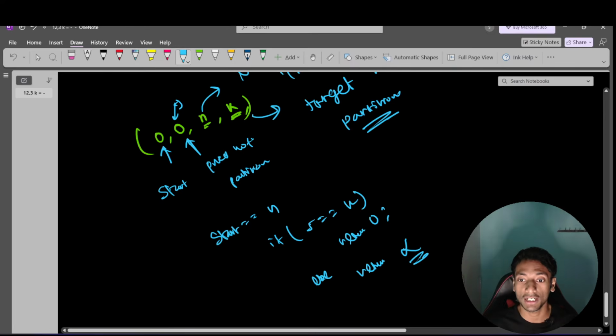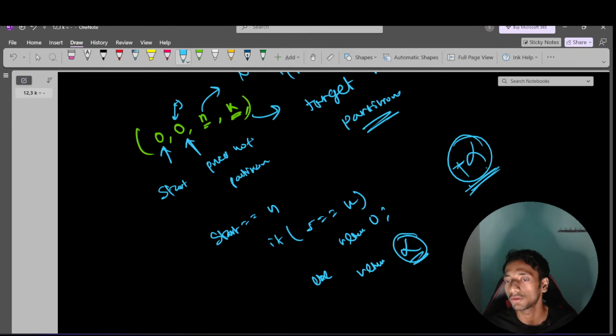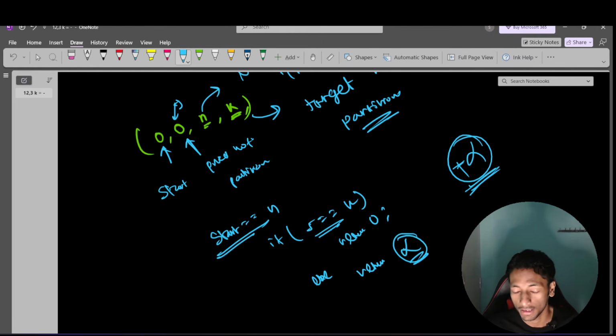Why? Because this is not a valid partition. If I return infinity, this path will not be counted, because I have to take the minimum value. If I return minus infinity, then this path would be counted as a valid path. But if I return plus infinity, it will not be counted as a valid path. So if start is equal to n, our condition checks whether I am able to generate k number of partitions or not. If it is possible, return 0, else plus infinity. I have already explained why plus infinity.